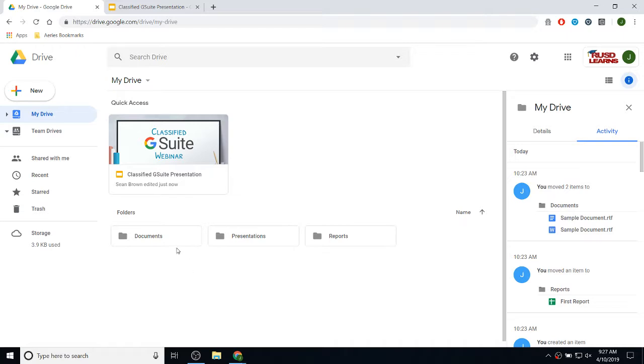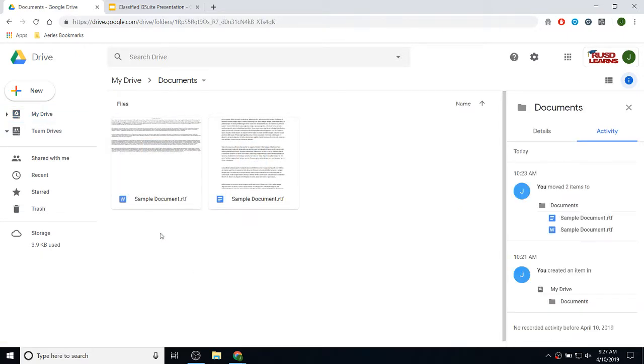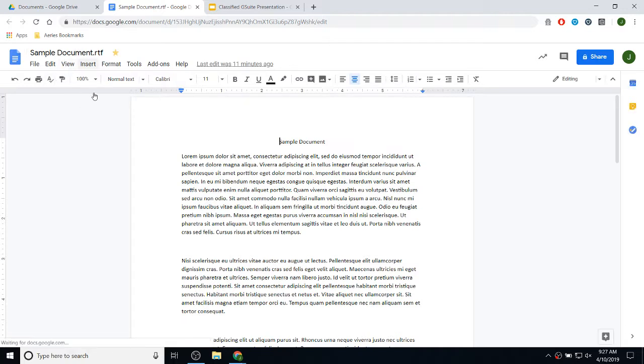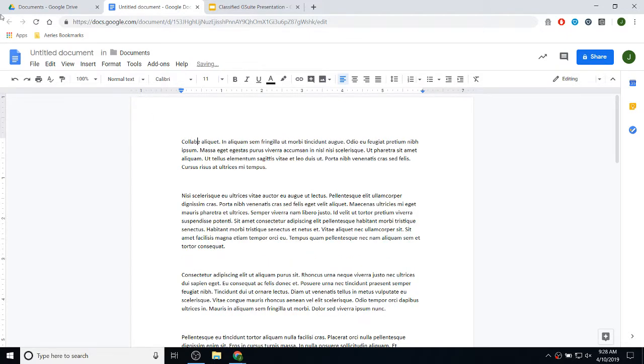So we'll start with our documents folder here, and we're going to edit this sample document that we created a little while ago. First off, I'm not really too happy with the name of that sample document, so I'm just going to call this the collab doc, short for collaboration document. Forgive me here, I'm typing on a different laptop that I don't normally use.